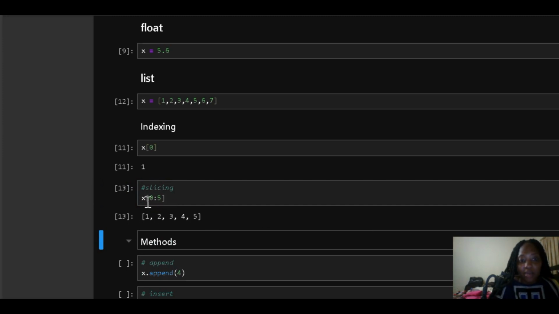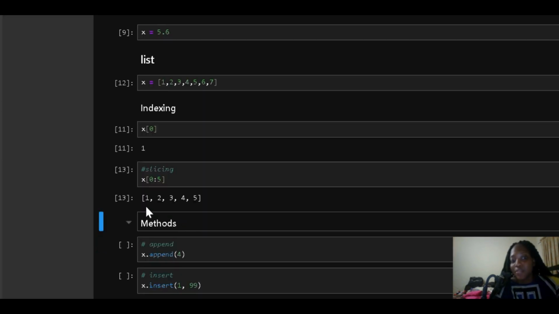The way slicing works, this last one is going to be n minus 1. So if we put 5, it's going to be 5 minus 1. So it's going to stop at, by default, 0, 1, 2, 3, 4.